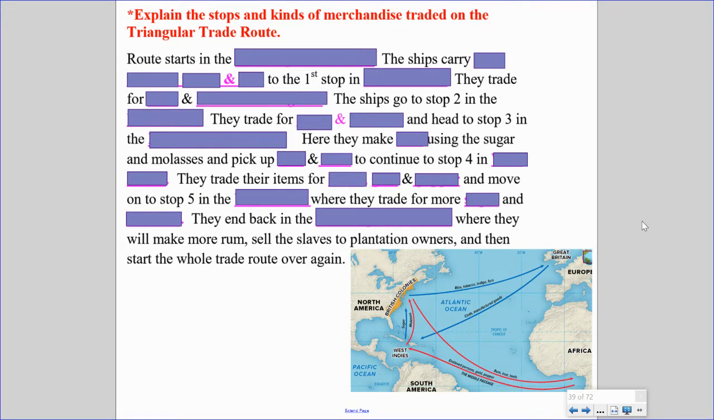So we are looking at the stops and the kind of merchandise that are traded on the triangular trade route. Down below here, I have an image that shows the triangle trade route. Notice that each leg of these trips makes a triangle, and that's why it's called the triangle trade route. We're looking at two different triangles basically here. The blue one, we've got 1, 2, 3 legs of that trip that form that triangle, and then we have the other one that has 1, 2, 3 legs as well.